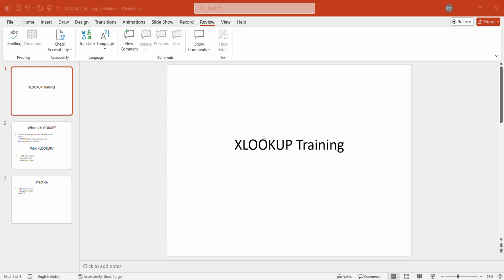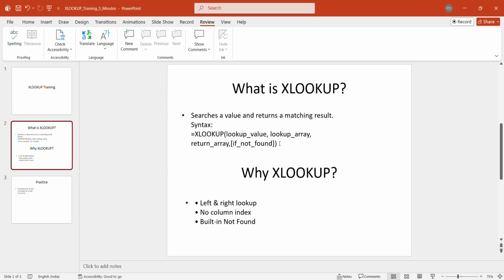So what is XLOOKUP? Let me answer that question very quickly. XLOOKUP is an inbuilt Excel function which helps you to retrieve matching results from one or two different tables. The syntax for XLOOKUP goes like XLOOKUP, lookup value, lookup array, return array. If not found, what should be the output?